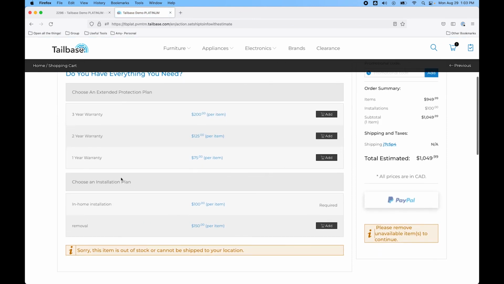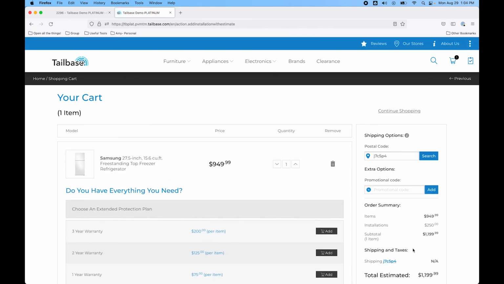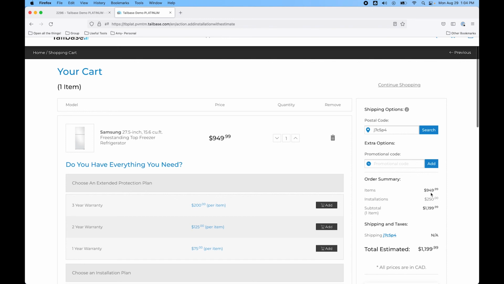And then you also have the installation plan. So for this particular one, you do have the in-home installation, which is required, and the optional removal of the existing. And then if your clients wanted to add that as well, they'd be able to add it to their shopping cart. And then the installation price would adjust accordingly.